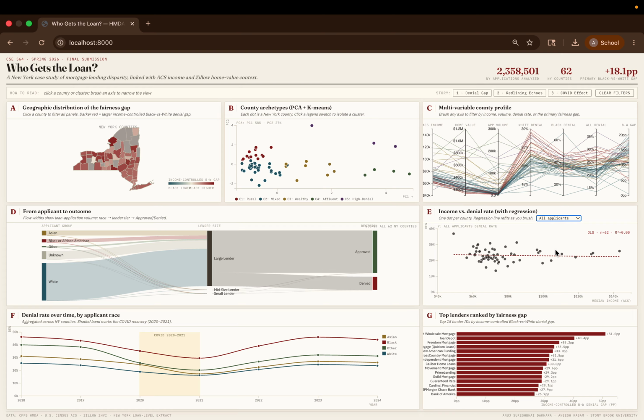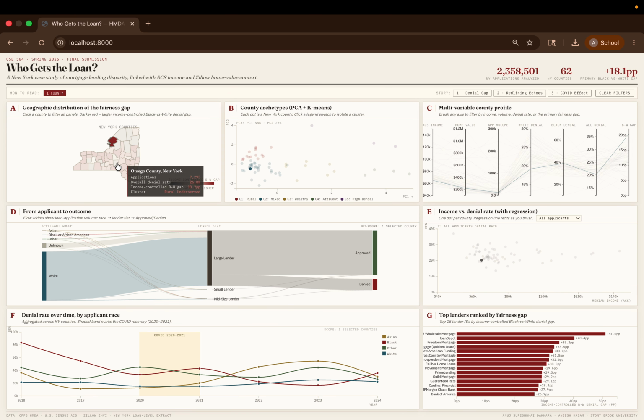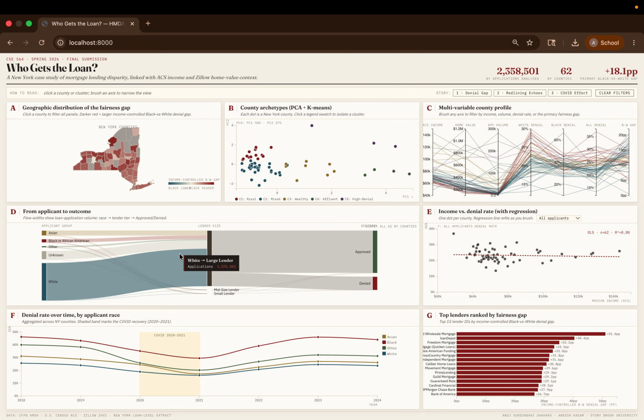And if I show you the COVID panel here for F, I want to point out this shaded region that's 2020 to 2021, the COVID period. You can see that before COVID, the gap was relatively stable, and it widens during the recovery period. If I have selected specific counties using the map or parallel coordinates, these lines will update to reflect exactly what those counties are. So if I select this, it will update accordingly. That is one of the features that we added.